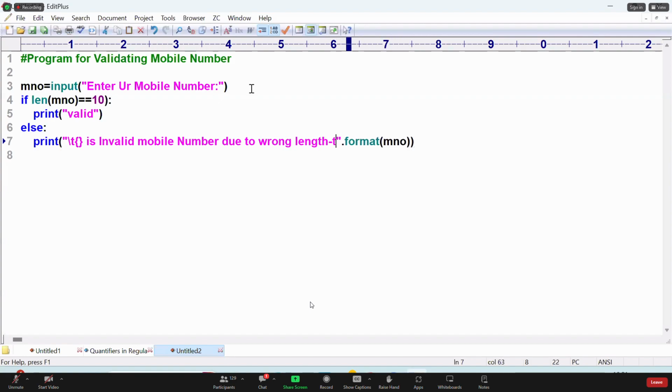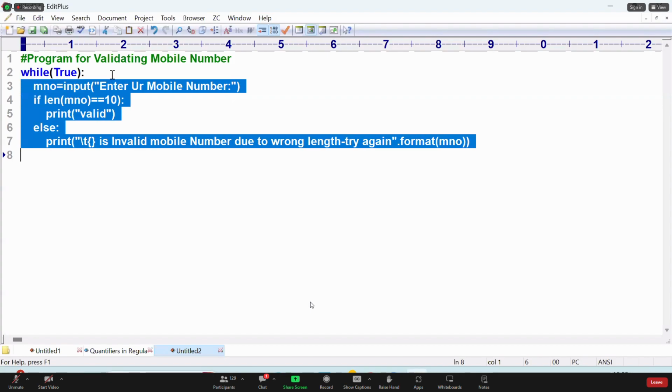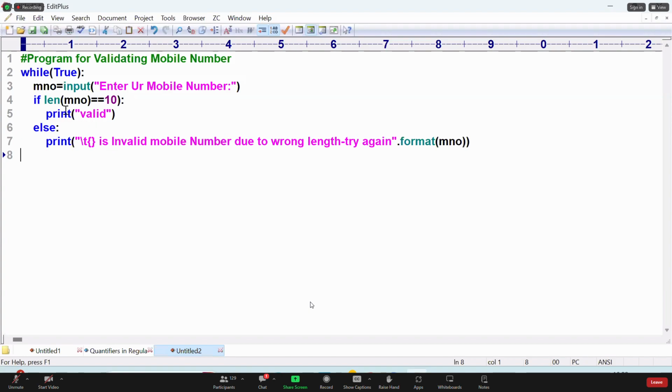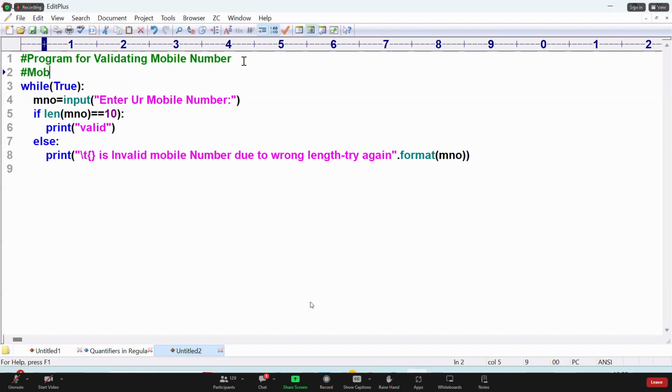Now I need to say try again. Try again means I need to go back, or not? To go back, I'll write while true. This logic you are already aware of. Then this is going. If I enter exactly 10 digits, it is saying valid. Just let me run this so that you can understand.